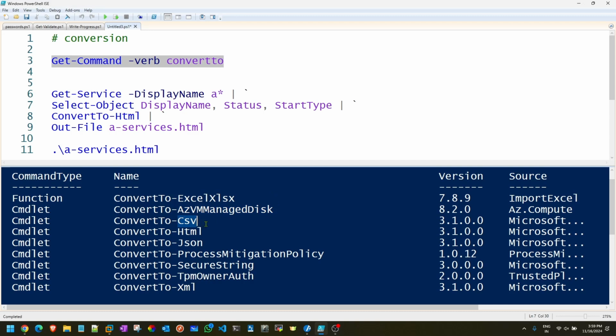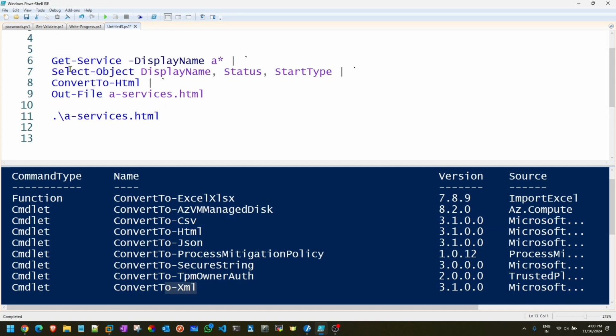CSV, comma separated value. HTML, which we have just used. JSON, XML. Others are also there. You don't have to go for all of them, but these are the major ones: CSV, HTML, JSON and XML. Let's take the same data only. This is converting to an HTML page.